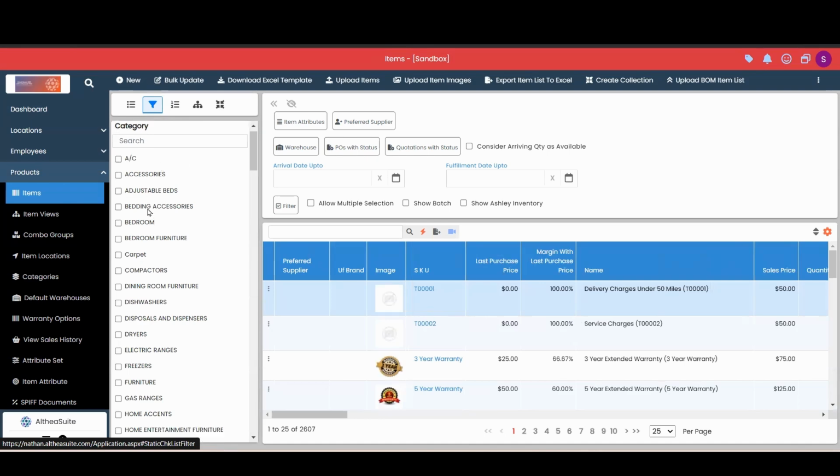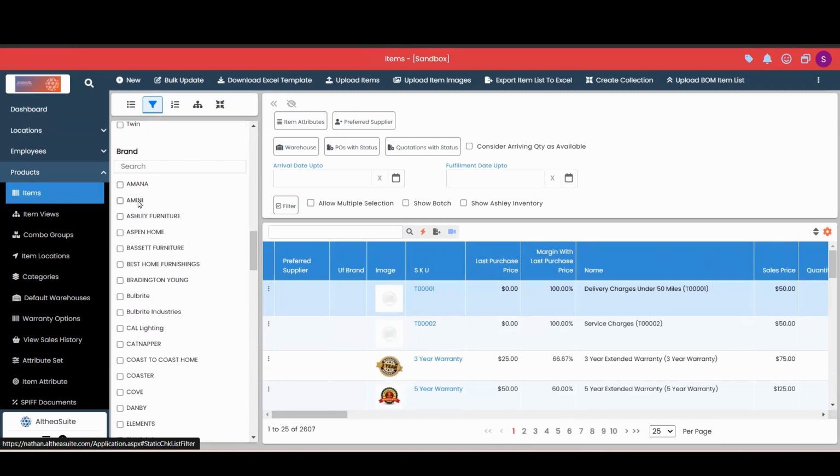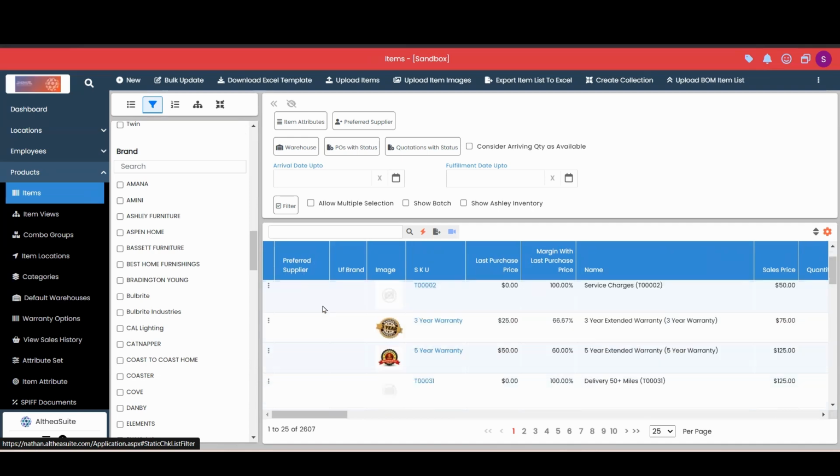This will break down my categories into checkboxes, but more importantly, it's going to bring forth a subcategory called brand. So this brand has its own column called UF brand. The UF stands for user field. And then next to it, I have a preferred supplier column over there.